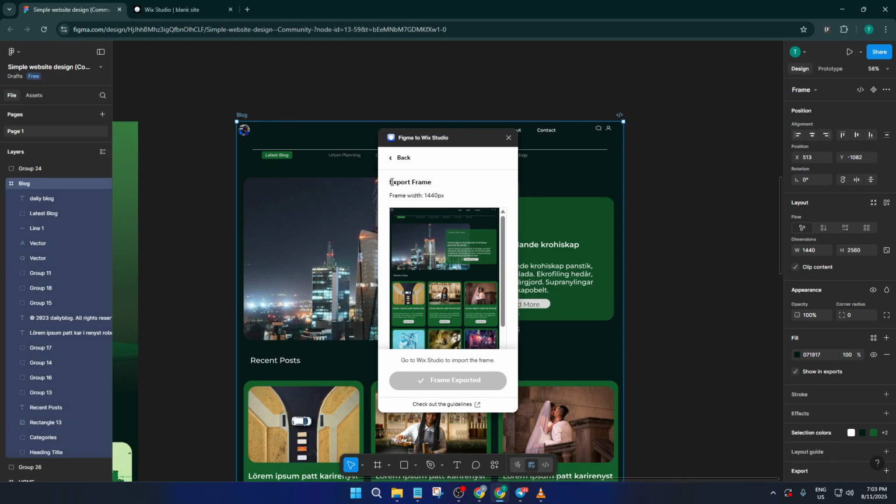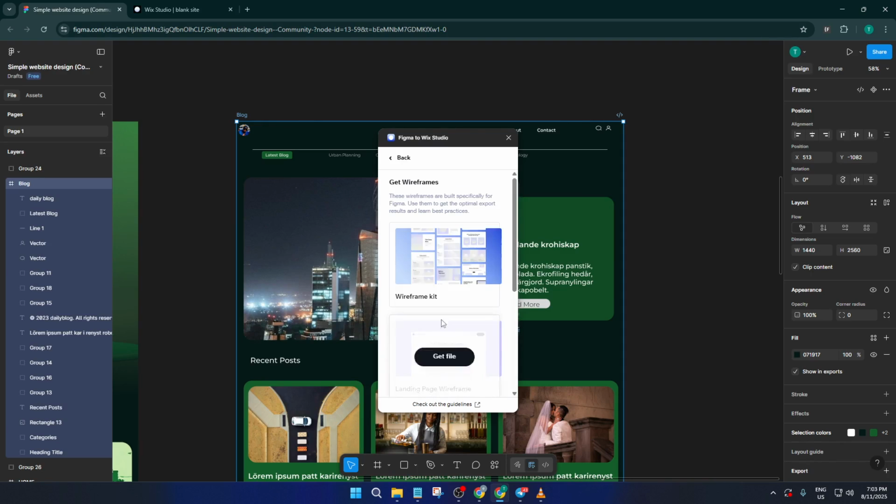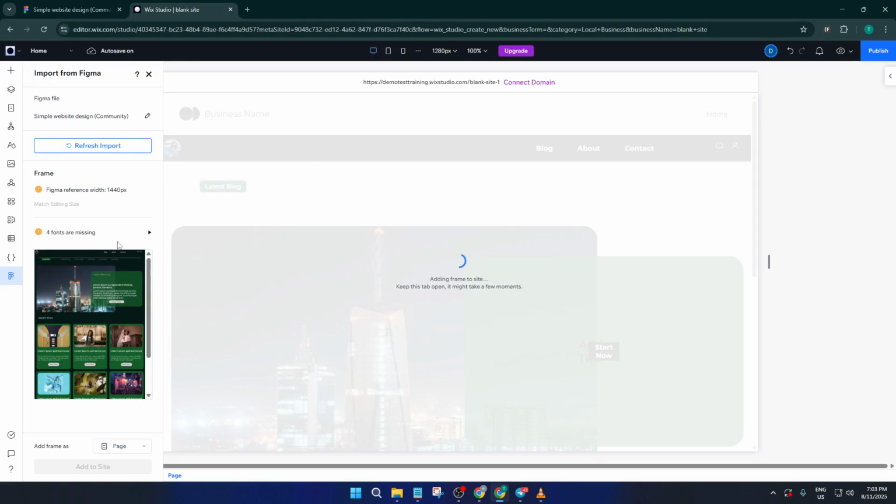And that's pretty much it. If you followed along, your Figma design should now be living and breathing inside Wix Studio, ready for any final touches. Don't worry if you need to go back and forth a few times. Sometimes a bit of tweaking is needed to get everything just right.